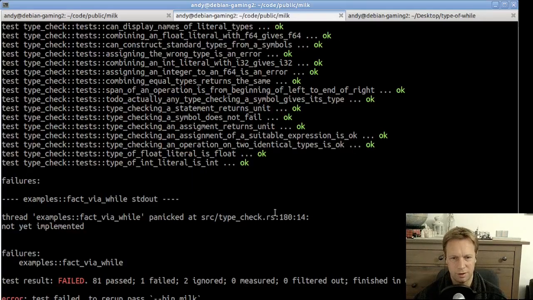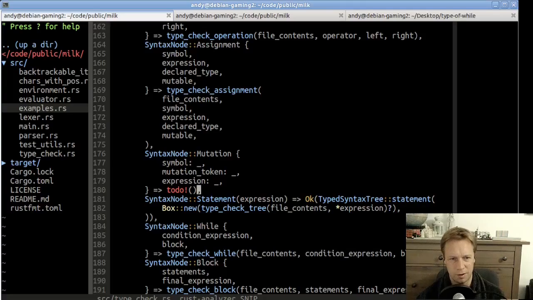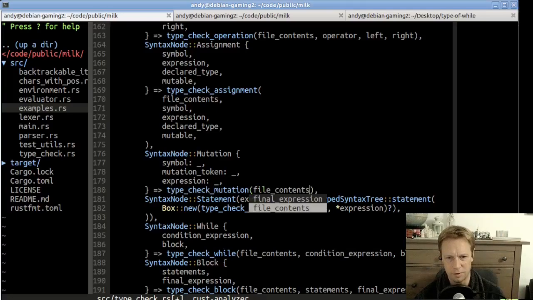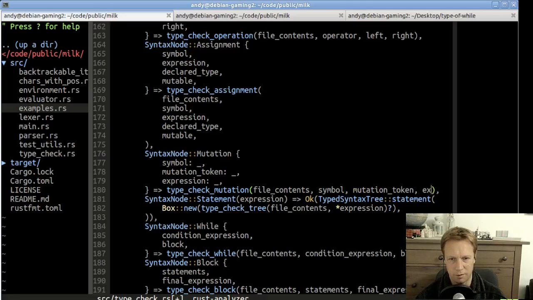When we ran our tests, we got a problem on line 180, which is here, because of this big to-do that says we should do something. And what we should do is follow the pattern of the rest of this code. We should call a function called type check mutation. And it's going to pass in, just like everything else, the file contents, which is basically the source code that we're currently parsing, and then the other information about the thing we're currently type checking. So we're going to pass in the symbol, the mutation token, and the expression.